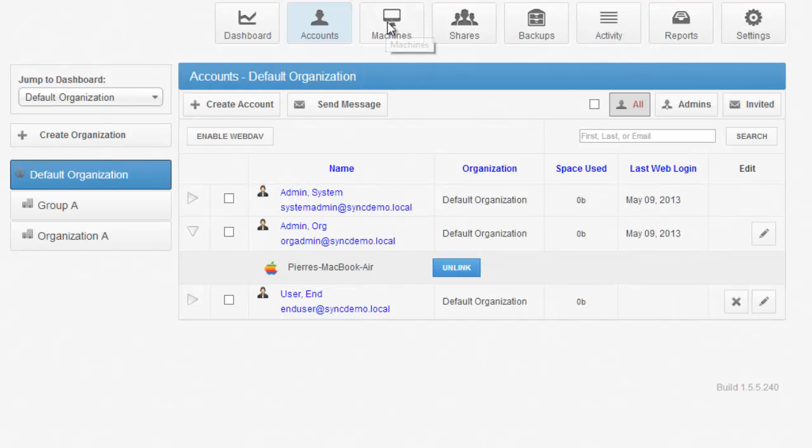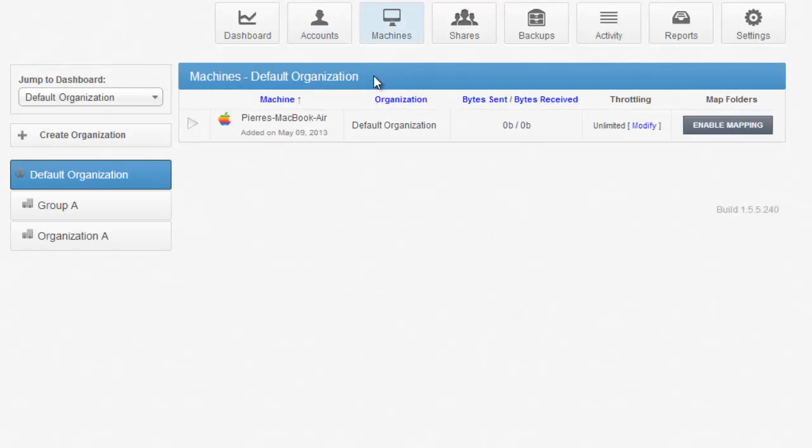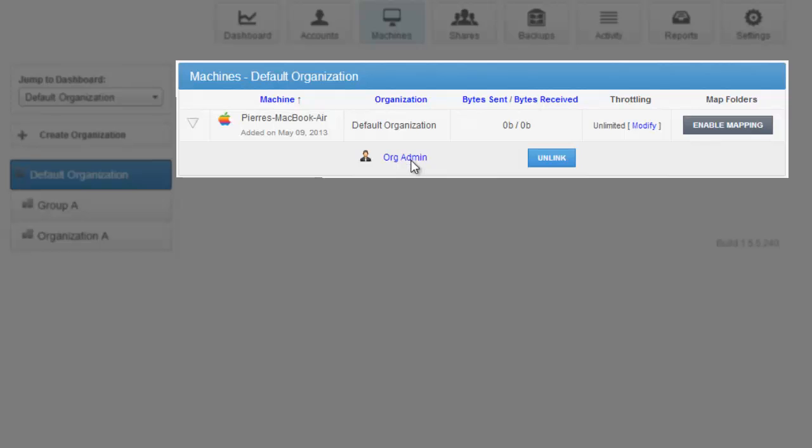From the machines view, you can see all of the machines that have been registered for that organization. This is an inverse of the accounts view, in that clicking the drop-down arrow next to a machine shows you all of the users that are registered on that machine. In this case, just one. From this view, you can also throttle bandwidth for a particular machine or enable mapping in case you decide to do file server enablement.